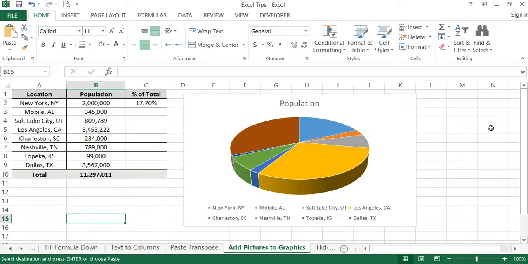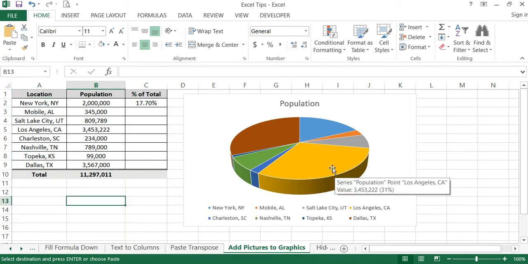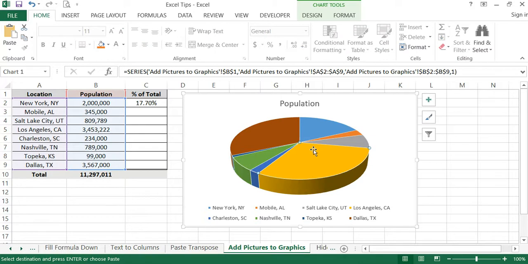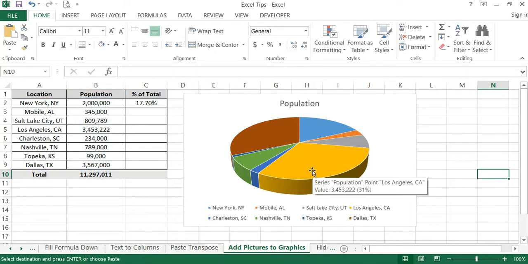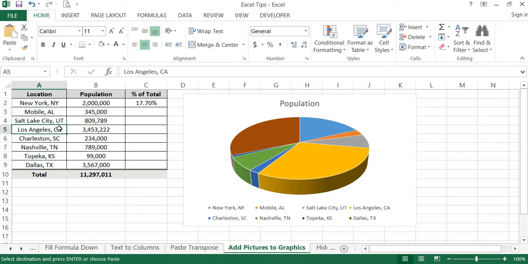Alright, so the next feature is, let's say you want to spice up your graphs, make them look a little bit more unique. We all get tired of the same color scheme. In this particular case, we have city and state. So let's say instead of just boring colors, we want to make each one of these pie slices look like the state flag for the particular state. So we want one for New York, one for Utah, one for California.